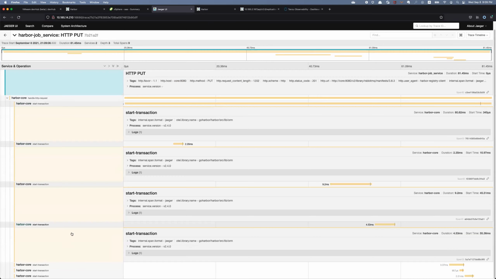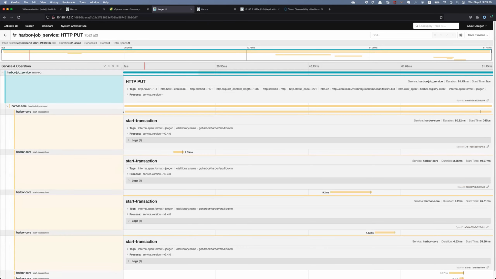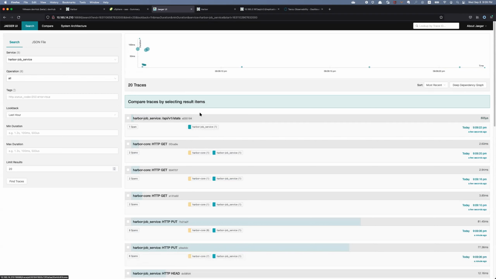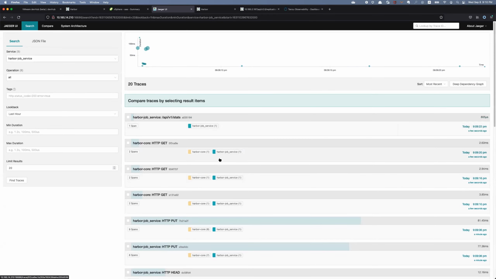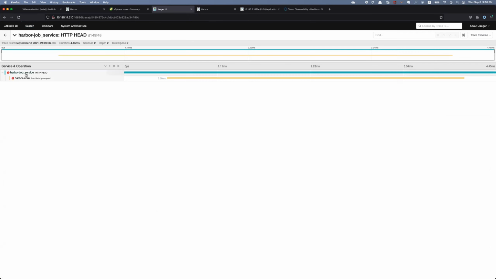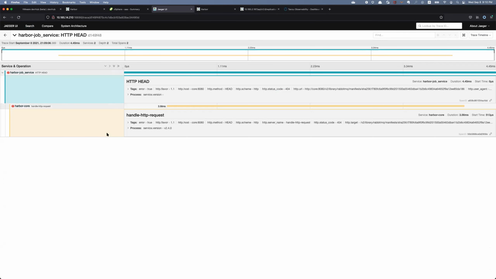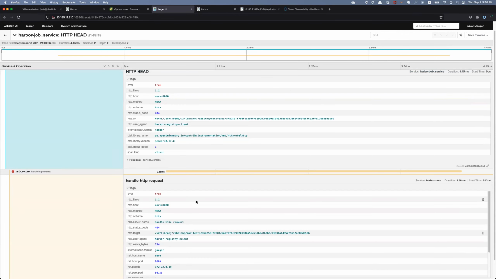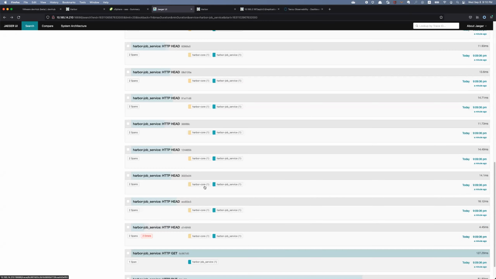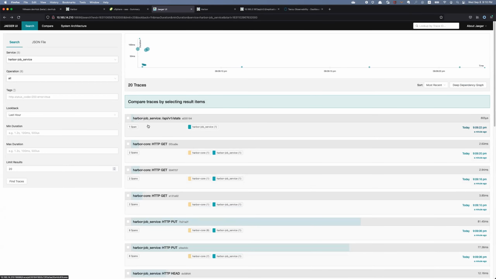You can see it pushes all the layers data to Harbor Core. From the Jaeger dashboard, you can see every request of the Harbor service. For example, if there are some errors, you can also find them here. This is because the head request returned a 404. So you can see the error here, and it's very convenient for people debugging the distributed service.